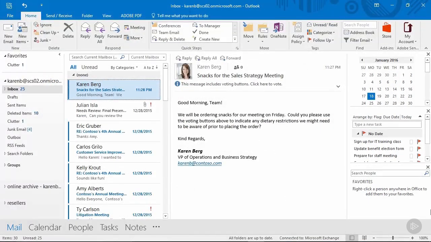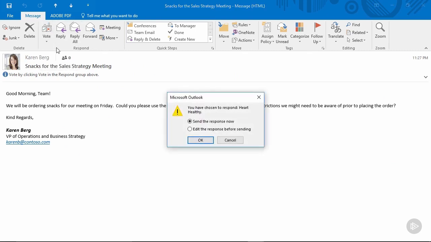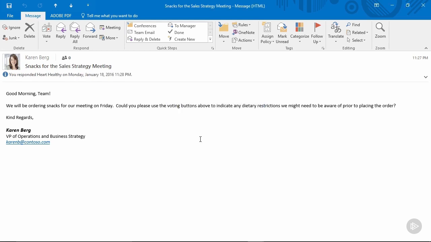So let's look what that message looks like on the other side. I'm going to go ahead and choose the message that I received because I'm also part of the sales team. And notice now that there's a vote button that's been added to the ribbon. Once I select my option and send the response, Allie will now receive that I'm requesting heart-healthy options for our snacks.